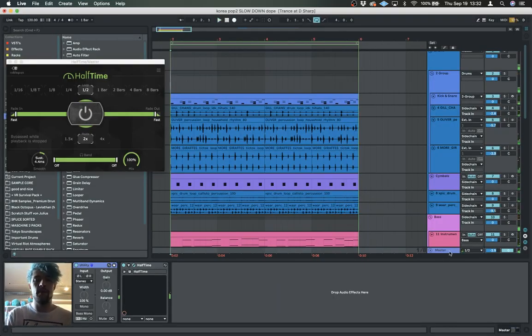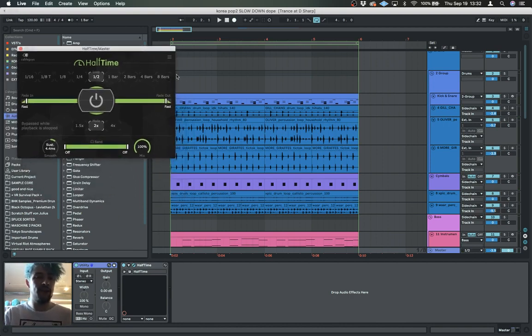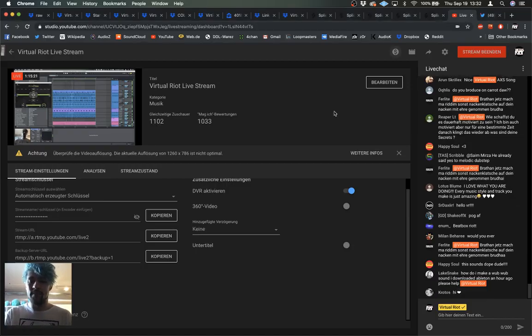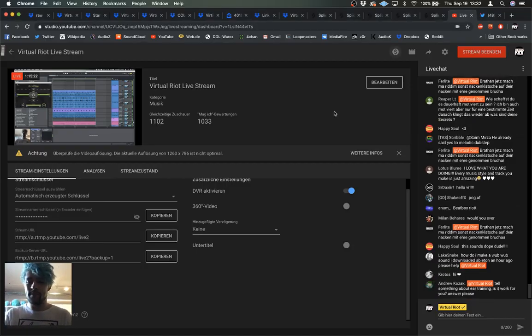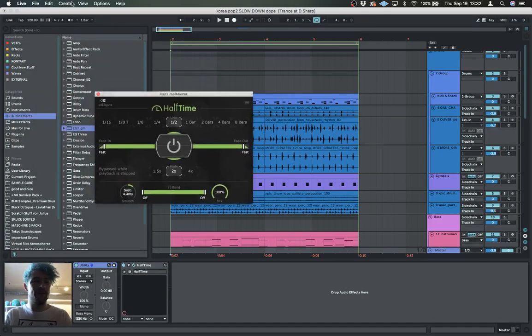So I thought that was really cool, because sometimes I just throw this on my master just to see what happens, and whatever I've been working on suddenly sounds a lot more vibey or darker. So that's really cool. But you can also use this on basses, no joke. Let's do that real quick.